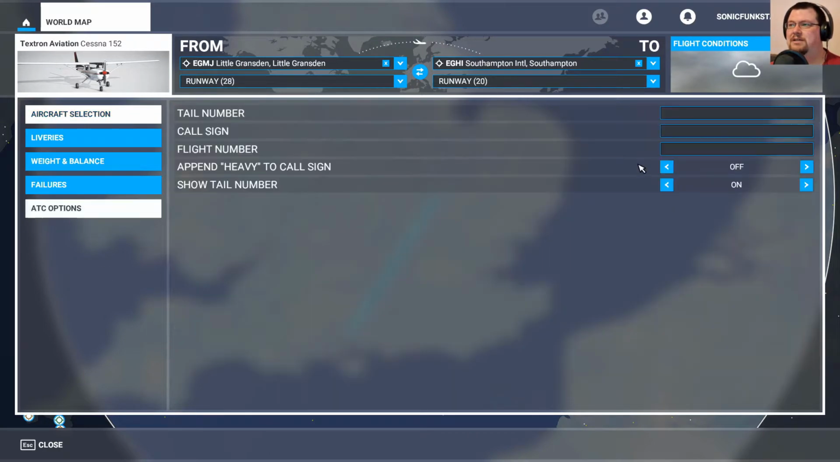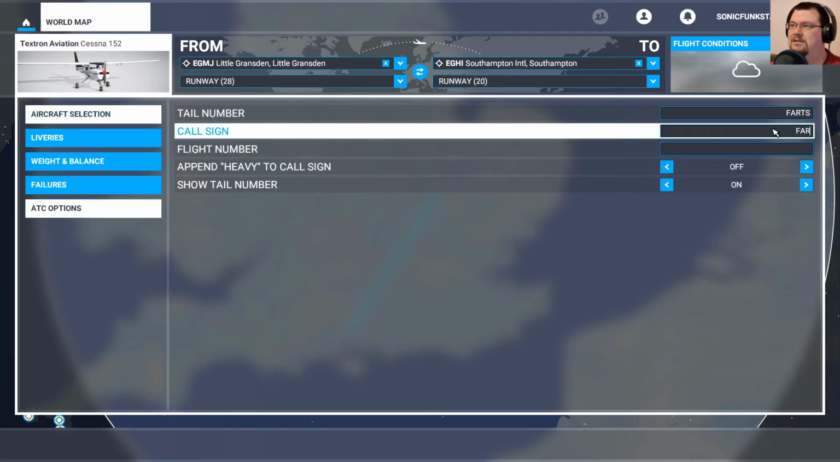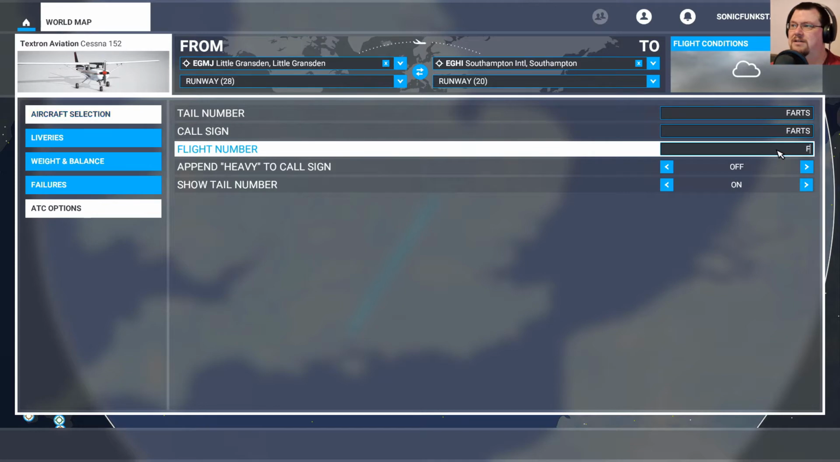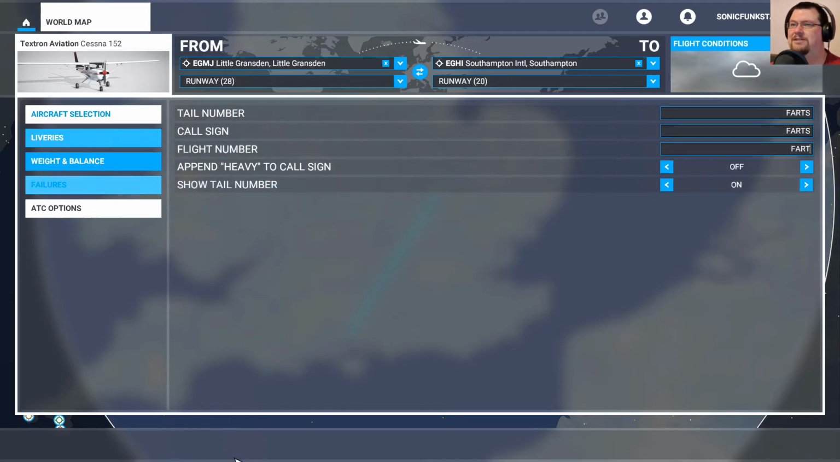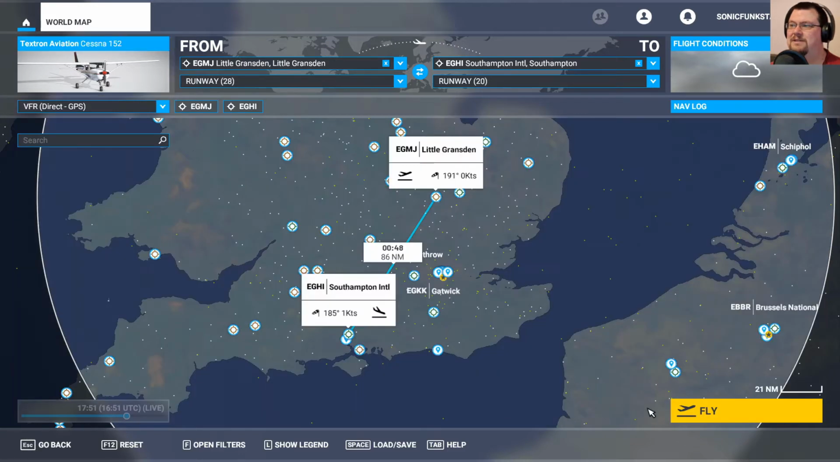ATC Options, I'm going to be childish and put some amusing... There we are. Just so we can be easily identified. And then we hit fly and off we go. I think we're all set.